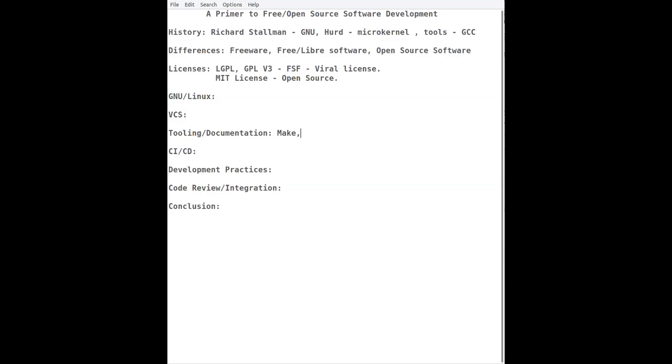So you will need make. Make is a GNU product, which is to say it was built originally as a part of the GNU project, and now it's a part of Linux, and it has been a part of Linux for 40 plus years.